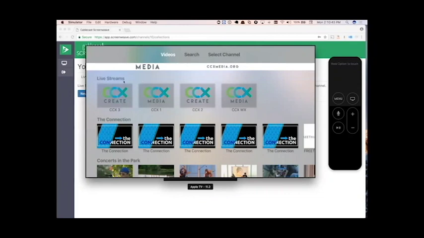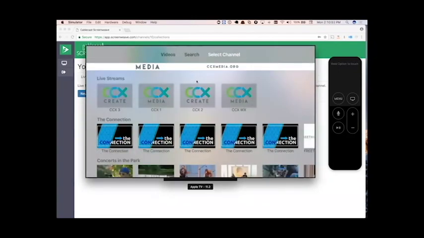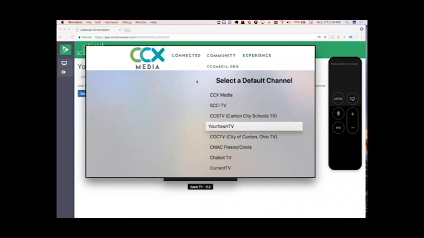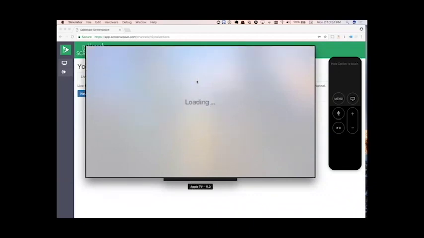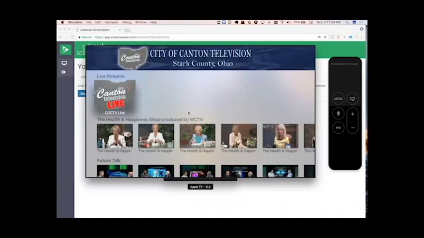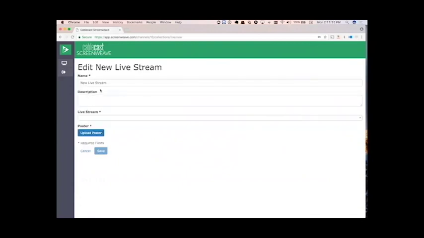For instance, CCX here has 4 of them, while someone like Canton City Television only has 1 live stream. And the live streams are always at the top. So let's go ahead and add Your Town TV's live stream. We'll hit new live stream.